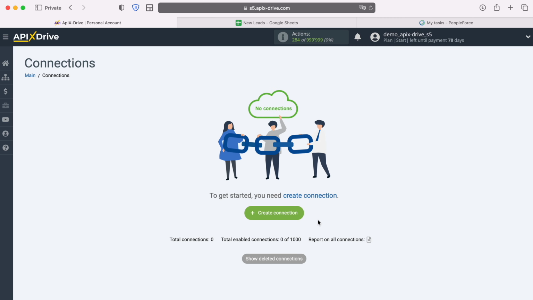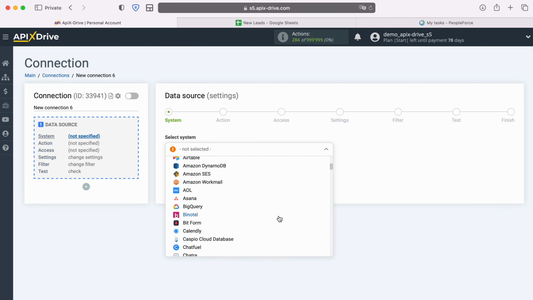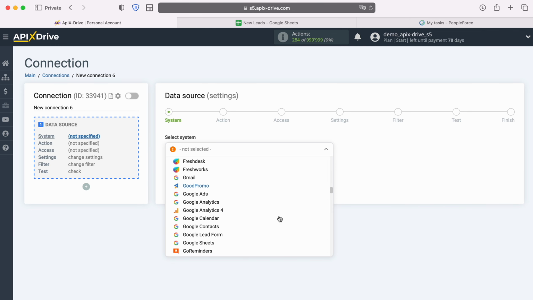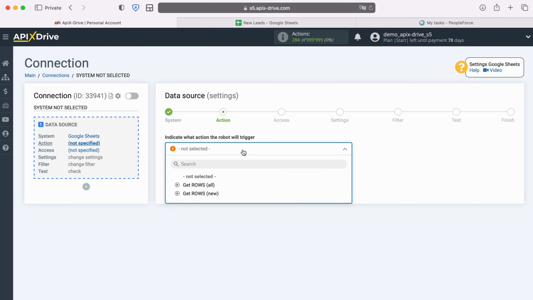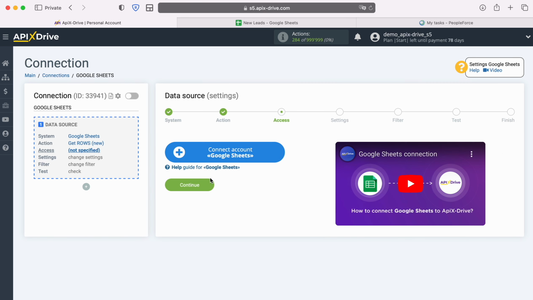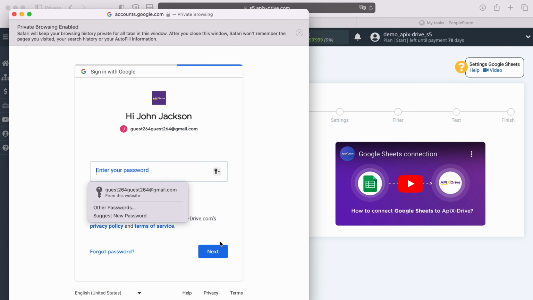First, you need to create a new connection. Next, you need to select the Google Sheets data source system. Now you need to select an action, Get Rows, New. At this stage you need to connect your Google Sheets account to the ApiX-Drive system. In this window you must specify the login and password of your Google account.